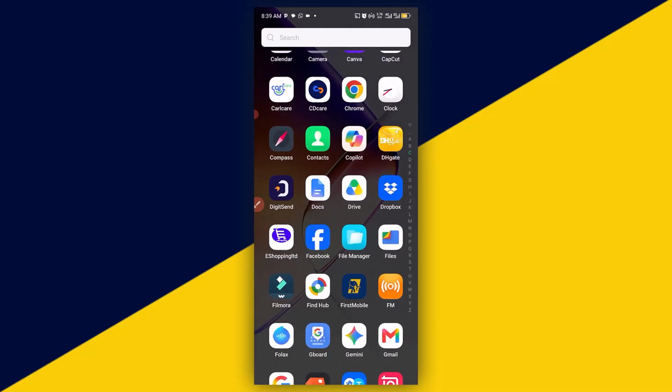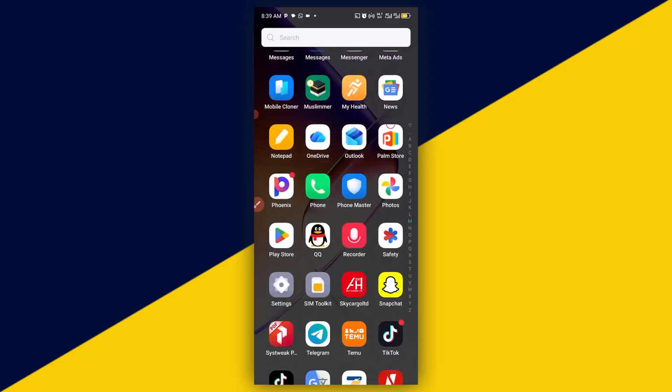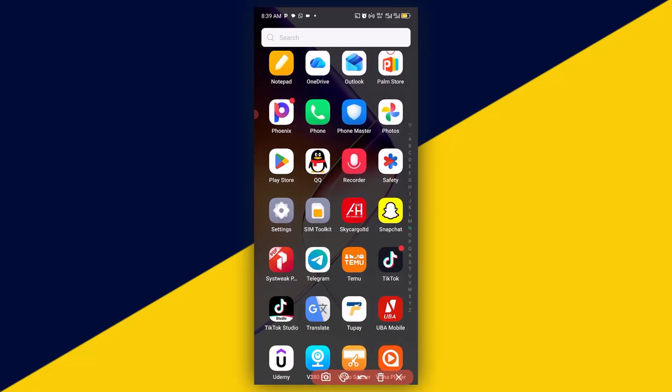The very first thing you want to do is to go ahead and make sure you enable your developer options on your Android phone. And for that, go ahead and open up settings on your Android phone.